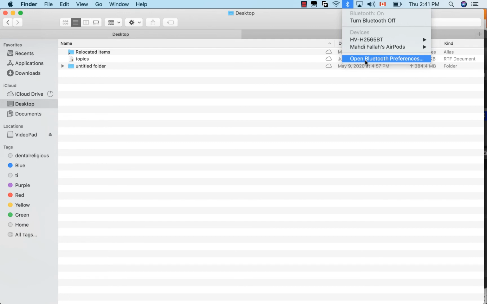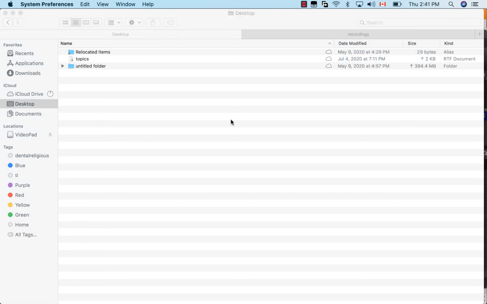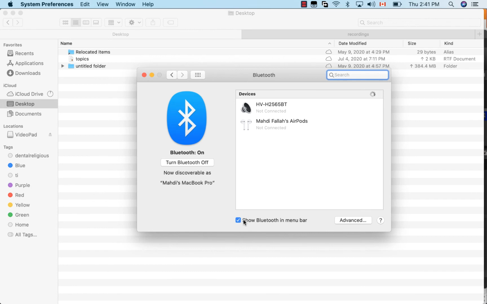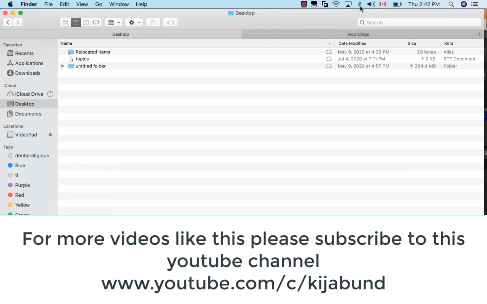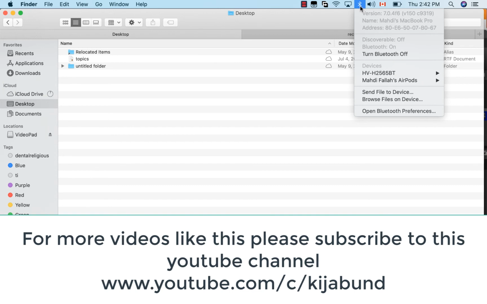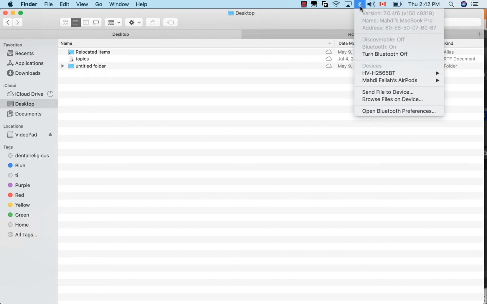So here I can open Bluetooth preferences. I can show Bluetooth in the menu bar, toggle, appear, disappear. If I option click this menulet, I can see a bunch of nerdy stuff. Software version, your Mac name, which is handy if you're trying to make it show up on another Bluetooth device, and its Bluetooth Mac address, like this. You can also have the option of send file to a device or browse files on device.